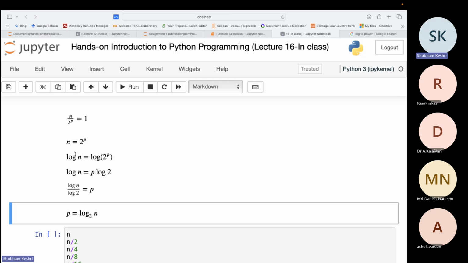So you see, these are the steps. Over here, you take log on both sides. So log n is equal to log 2 to the power p. Then this p will come over here, so it will become log n equals p log 2. Now we'll divide log n by log 2. So it will be log n by log 2 is equal to p.